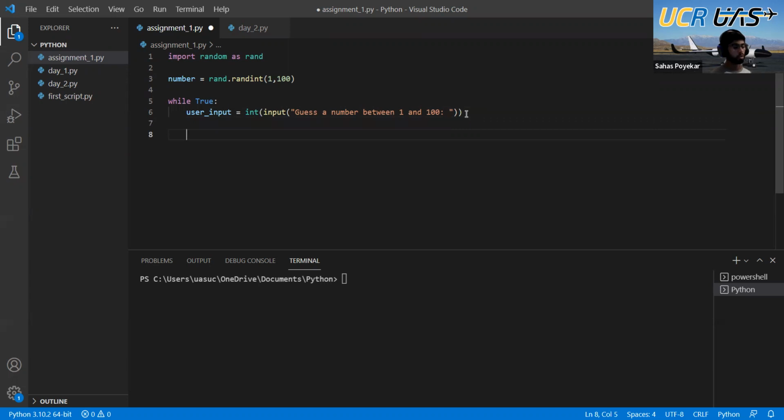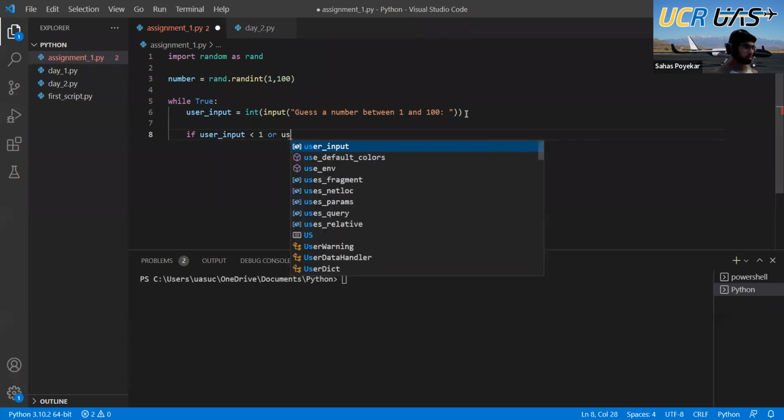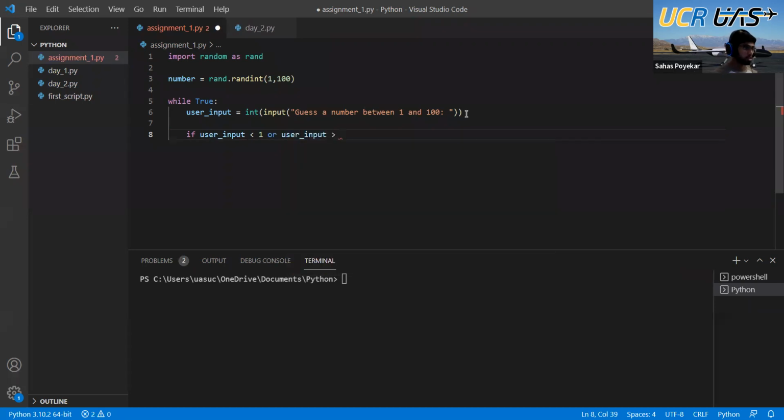Now we can use our conditional blocks to basically determine whether or not their answer was correct. The first thing we want to do is make sure that they chose a valid number. So if their number was less than 1 or greater than 100, that's an invalid answer choice. We'll have an if statement that will check for that. So we'll check if user input is less than 1, or, so we use the keyword or when we want to check for two different things, and we'll say user input is greater than 100. If that's true, then we want to print out that they made an invalid choice.